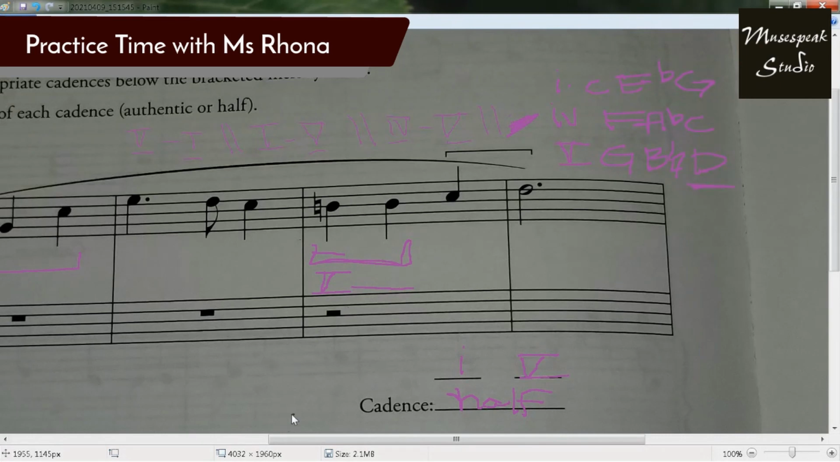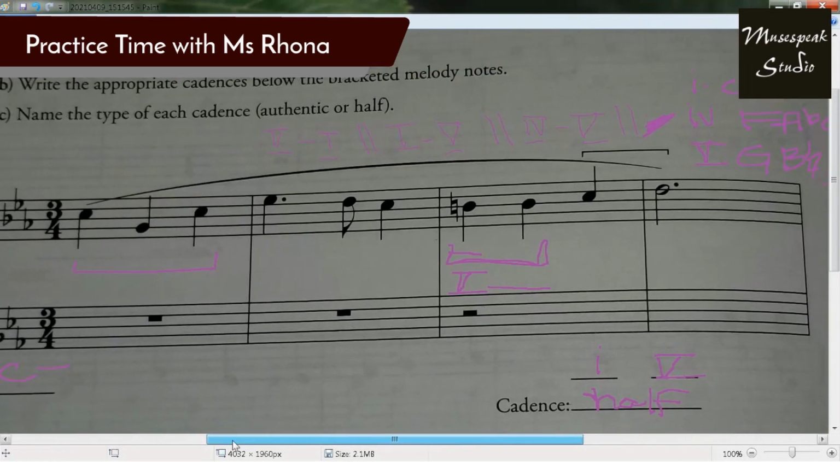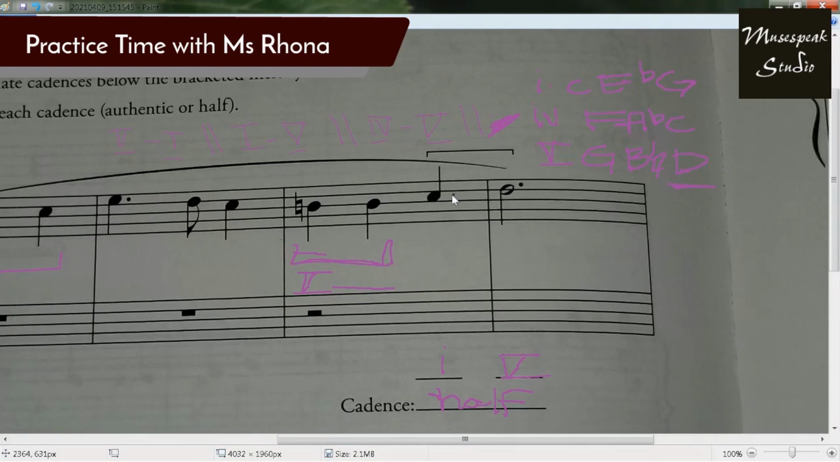Okay, so now write the appropriate cadences. Okay, so keyboard style or SATB style. When they don't specify, you can choose whatever is easiest. I am going to go with keyboard style.